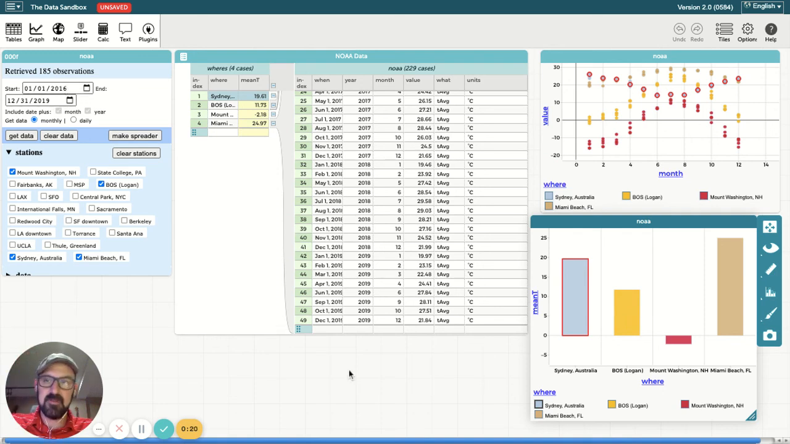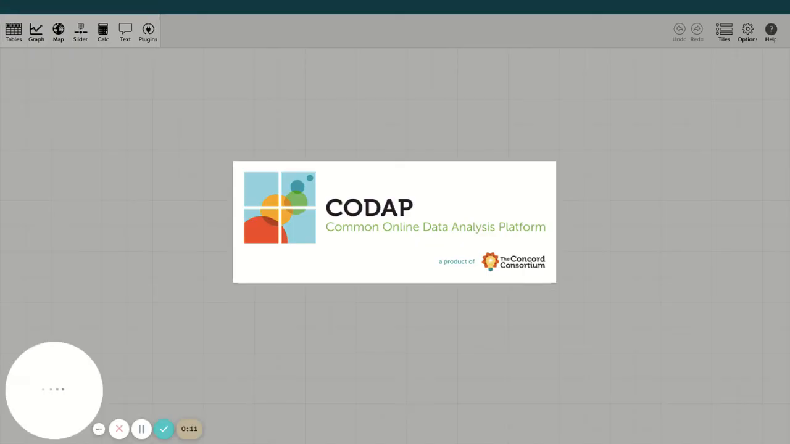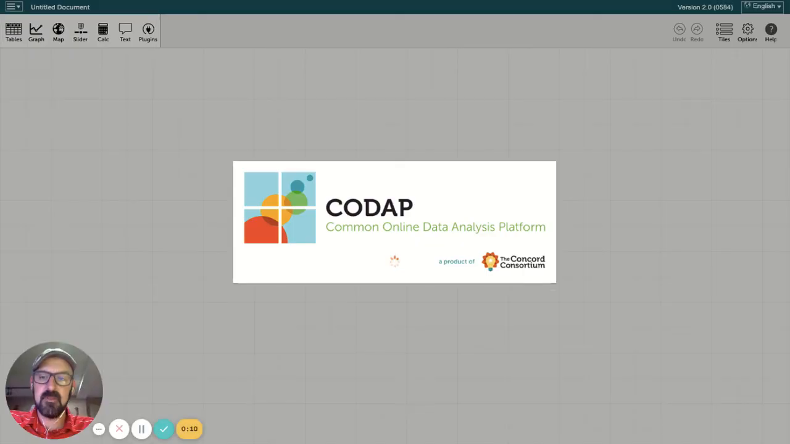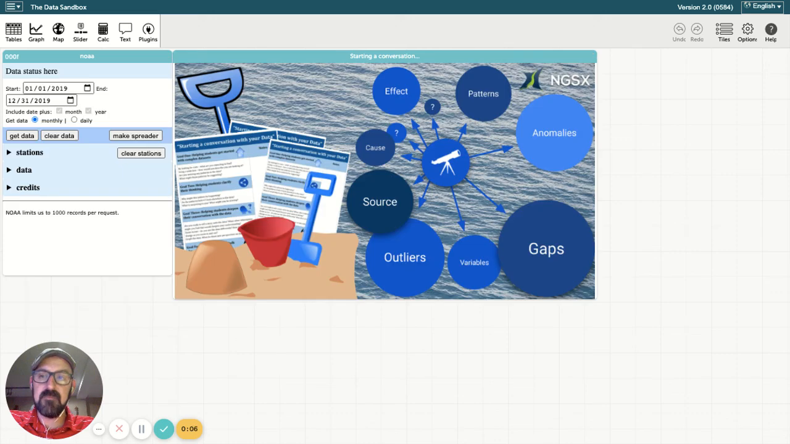But let's say we messed it up. We want to go back to the beginning. All we have to do is hit refresh on this tab, reload this tab, and CODAP will launch again. And not only will it launch again, but it'll launch right back in the beginning, and we could start again.